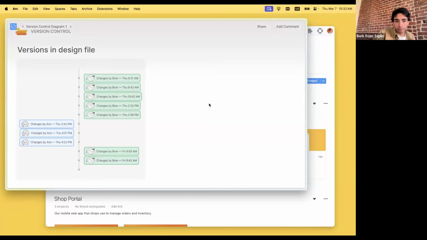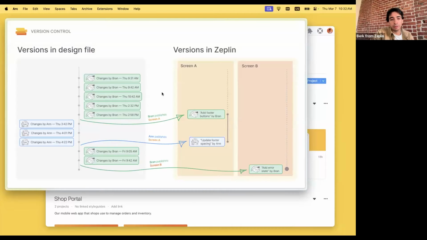The way it works in Zeplin is that once these changes are happening, you commit your designs or publish your designs over to Zeplin whenever you feel like you need to do it. This makes it more intentional, and therefore your versions in Zeplin are going to be much more self-explanatory. By just looking at all these commits, you can understand all the changes that are happening. So in this example here, you'll notice that Bran, our designer, is working on probably one of the screens, called screen A, and there's a bunch of different explorations going on here.